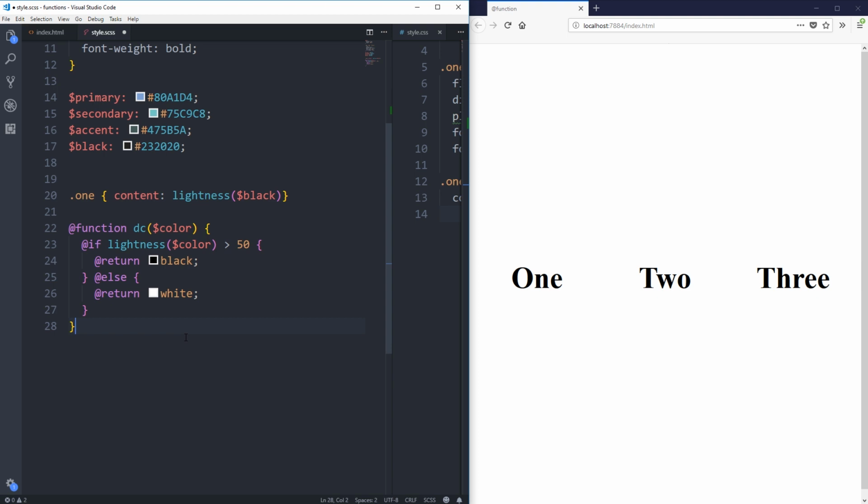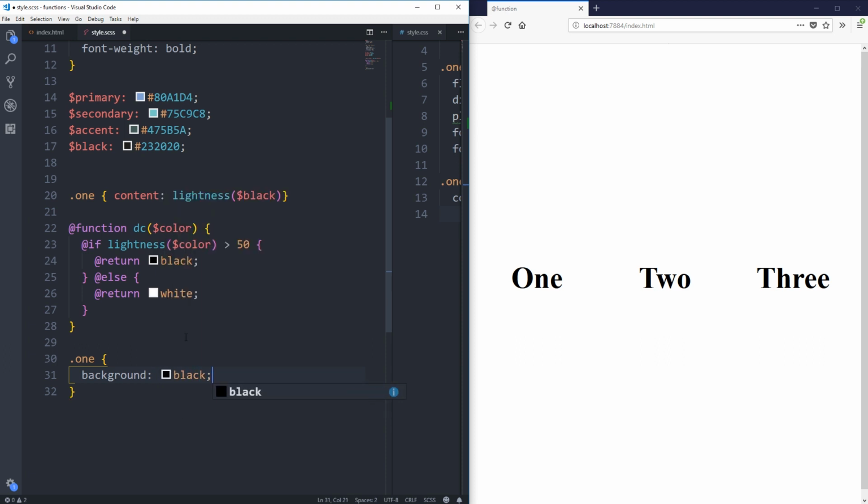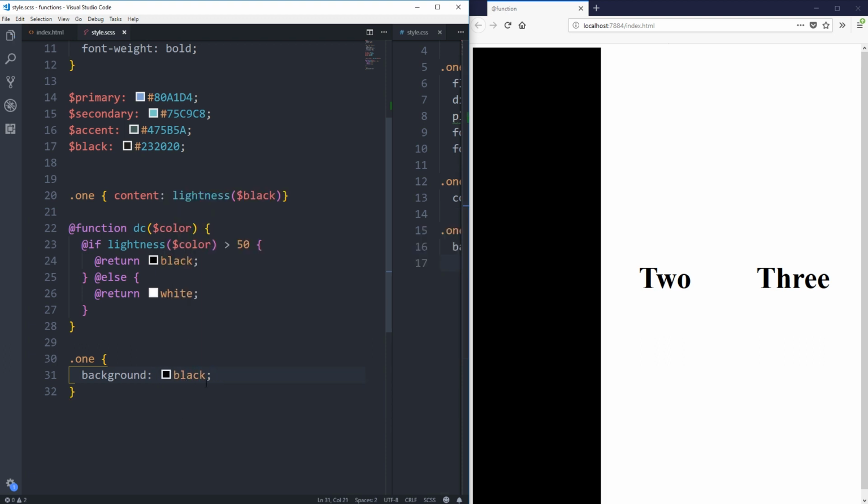So we can test this out. Let's say .1, background, and I'm just going to write black for now. Hit save. We can see that I've set my background to black and I can't see anything. So now I can use my function. I just have to write color: dc and the color I want. I'm going to put the same color I already had, black. And look at that, it's turned to white. Now obviously with black I want white and with white I want black.